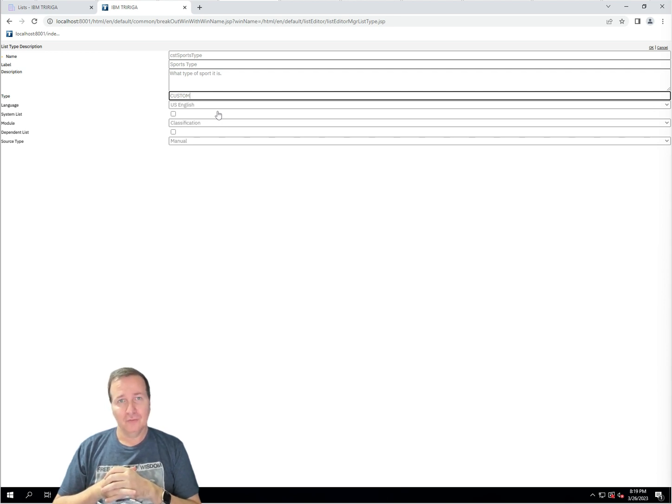Now, yes, for those of you that are more advanced, sure, you could go into the database and delete the entries from the list manager and the list values. There are a few different tables that contain the list stuff. So it is possible to delete something, but it's never a good idea to directly delete stuff in the database.